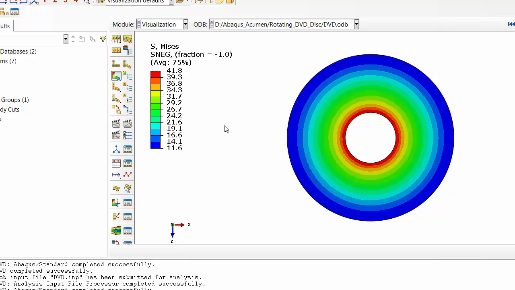So this was a quick video, guys, on how we can handle rotating bodies.